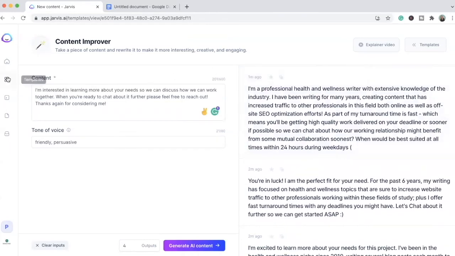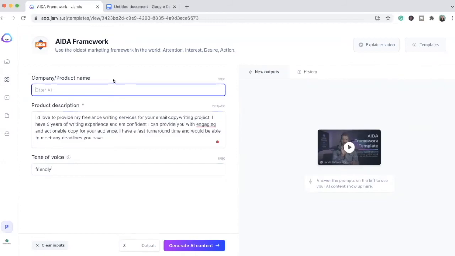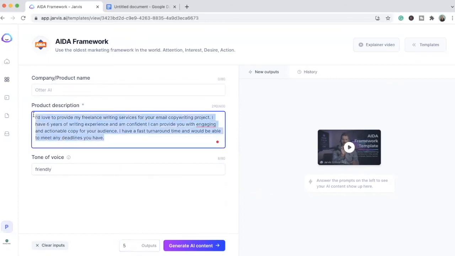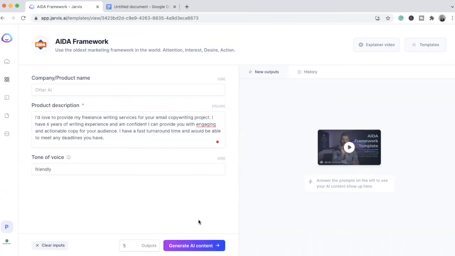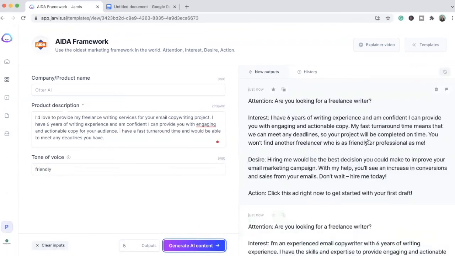Another one that you could try to use and pick pieces out of is this AIDA framework. I just put this in here and wanted to see what it would come up with. So let's go ahead. Okay, so this is another great example.